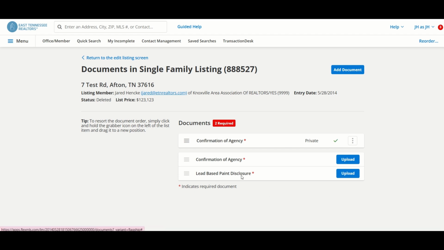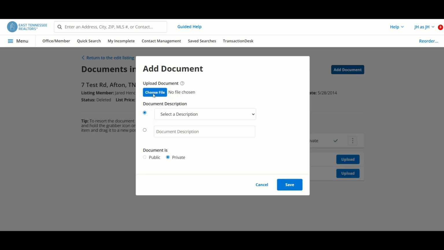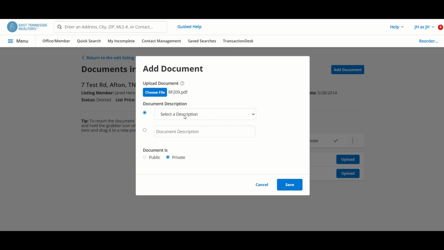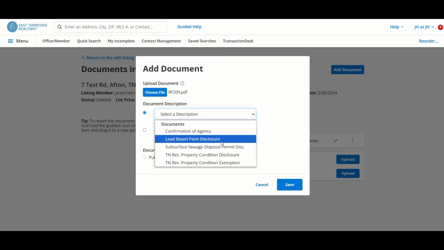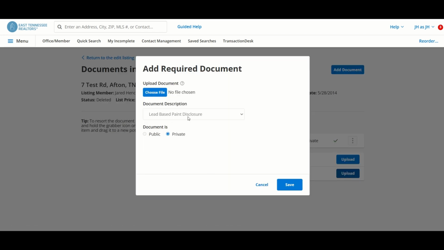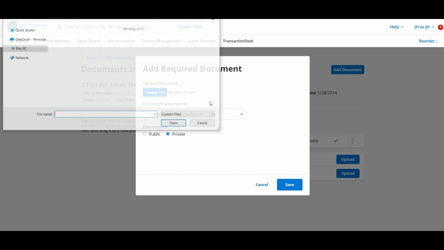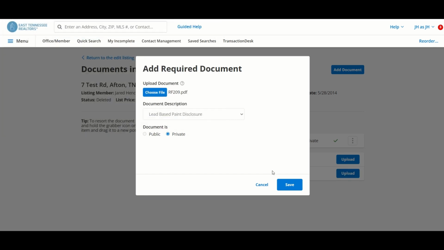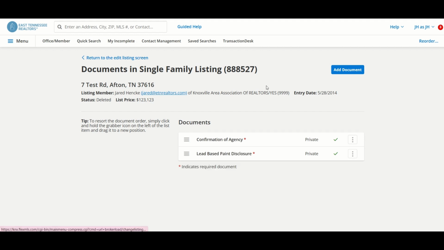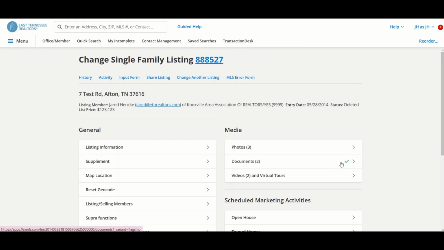To upload the lead-based paint disclosure, I can click on Add a Document here, choose the file, and then select a description again, lead-based paint. Or I can click on the Upload button here. It will recognize I'm trying to upload the lead-based paint disclosure, and then choose the file. Now when I go to Return to Edit Listing screen, I can see a green check mark that lets me know that all the documents have been uploaded.